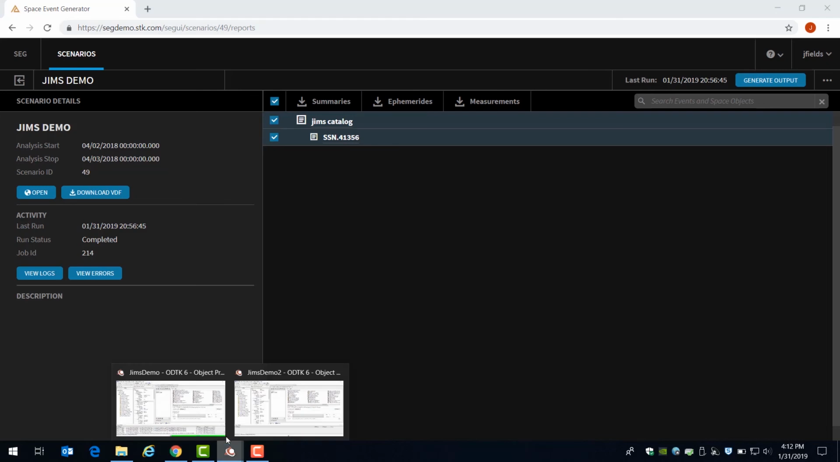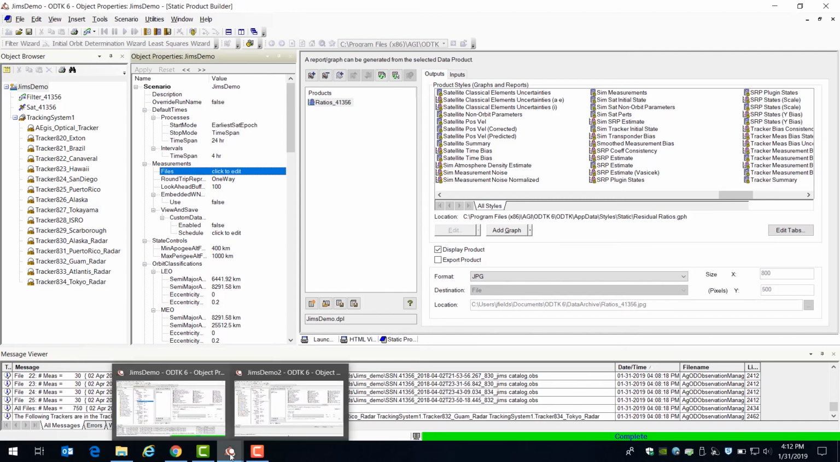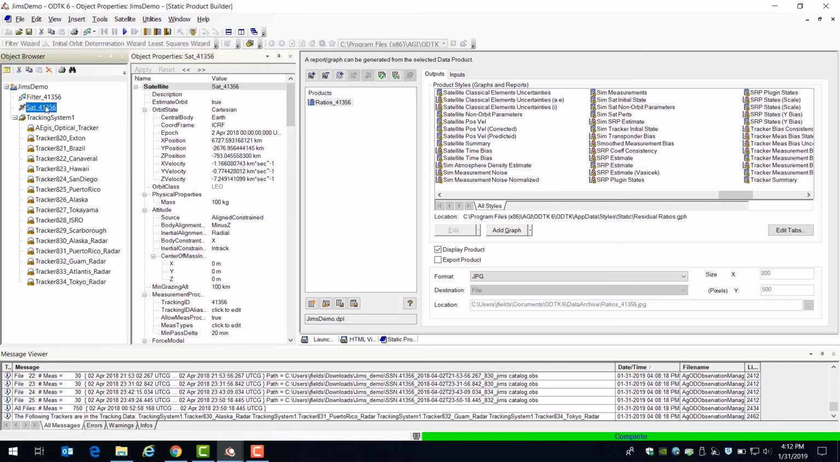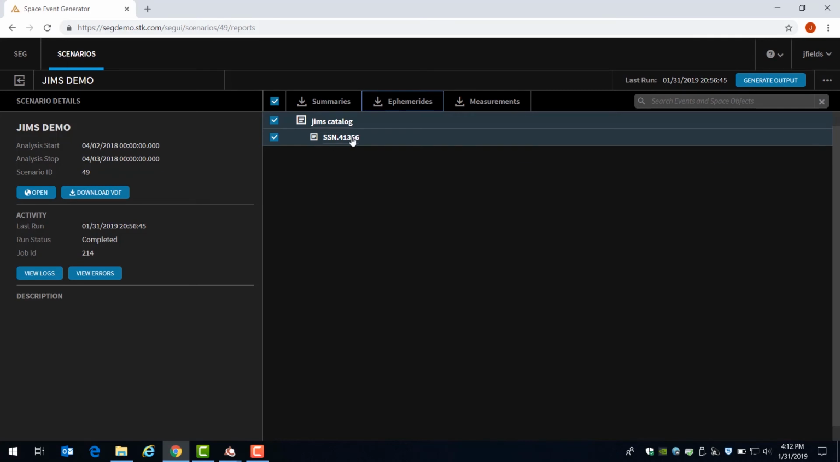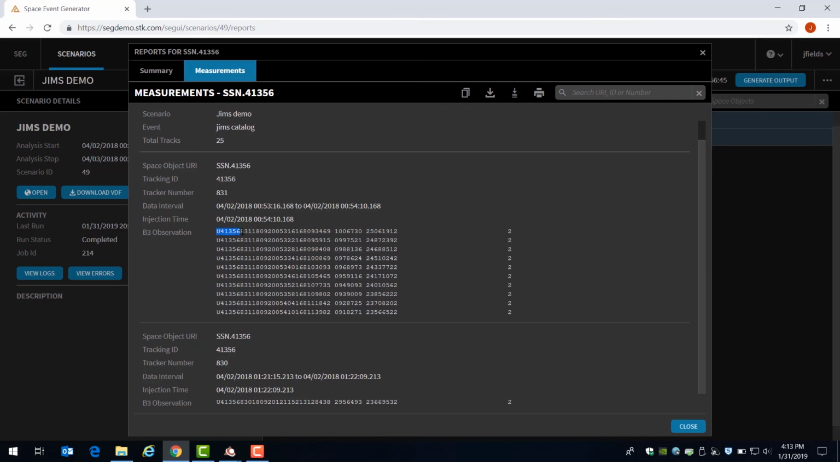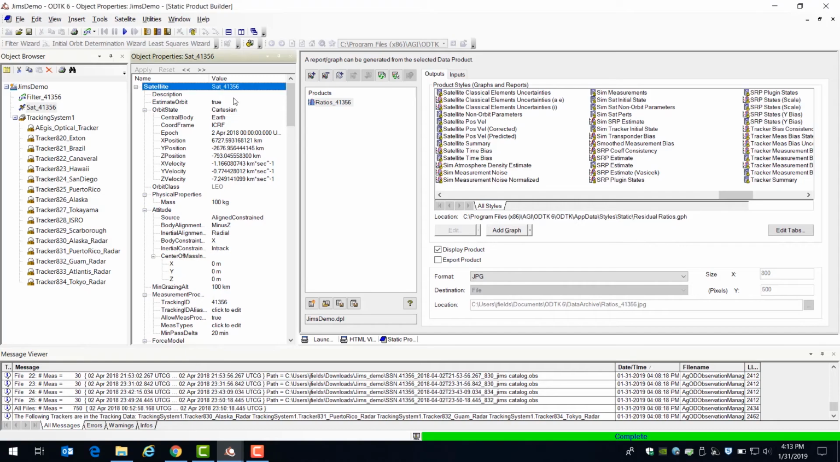Now we're going to bring up ODTK, our Orbit Determination Toolkit. Again, this isn't a tutorial on Orbit Determination Toolkit, so I'm going to go over this very briefly. But basically, we have a scenario that I gave the same name as my SEG scenario. And I'm going to create a filter, a satellite, and download the trackers that SEG is using. And these trackers are actually coming from the database that SEG uses, so they're compatible. So when I create the satellite, I'm going to give it a name. And this number, 41356, actually is the SSN number. And that is the tracking data that's going to show up in the measurement files, this 41356. So it's important to link that information in ODTK so I know how to identify the measurements that are coming from SEG, and I'm able to process those.